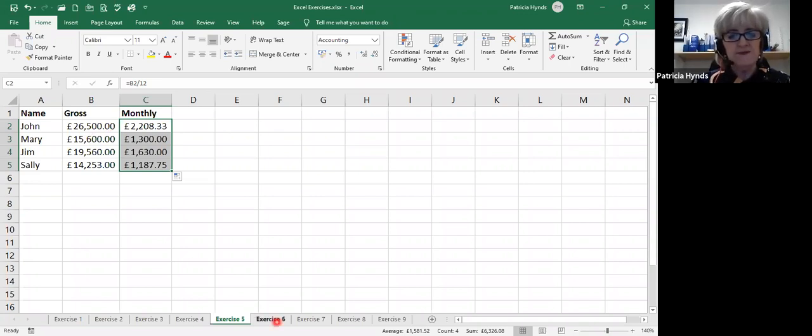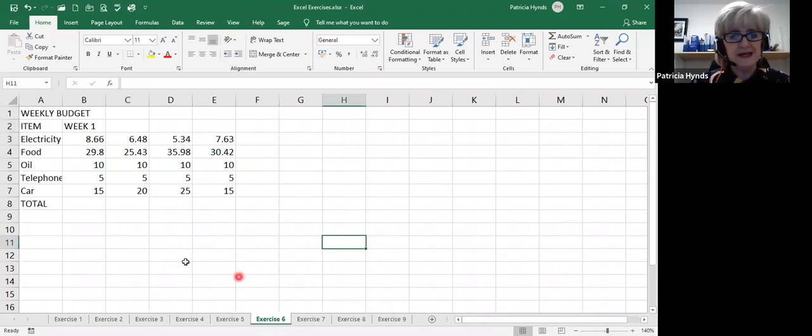So I'm going to move on to exercise 6 here. Now, this is a little weekly budget exercise. Right, now, if we click in cell A1, where we have the heading, weekly budget, notice on my formula bar, the words weekly budget are all in that one cell. Do you see? It looks as if weekly budget is run across A1 and B1, but the formula bar tells me no, it's not. Everything is in cell A1.